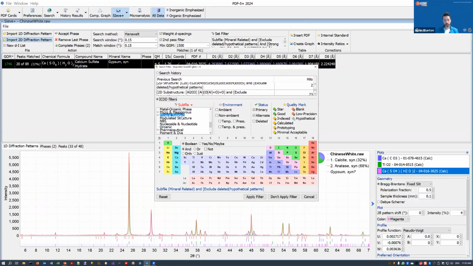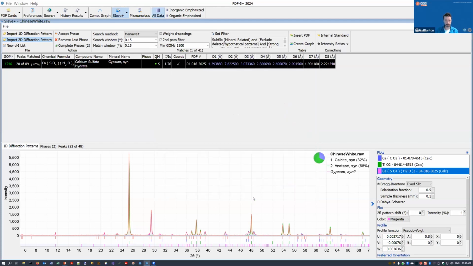Now I'm going to change the subfile. Previously, it was set to mineral related because I was working with my paint pigment. So now I'm going to select pharmaceutical as my subfile because I'm working with ibuprofen, which is a pharmaceutical material. And even if I didn't know it was ibuprofen, if I knew I was working with a pharmaceutical material, I would just want to select that here in the subfile list. So I have pharmaceutical selected. I'm going to click the apply filter button.